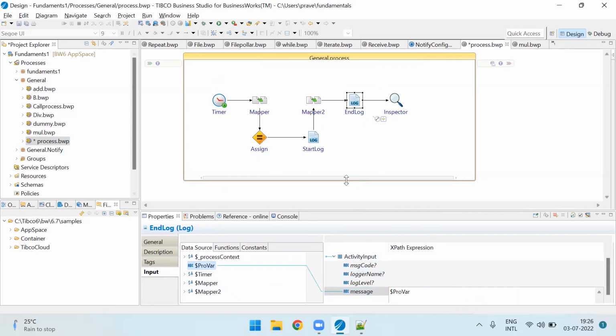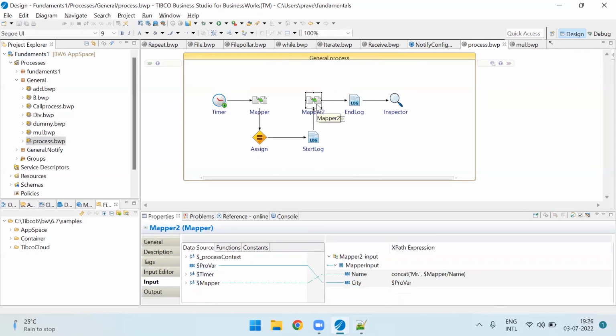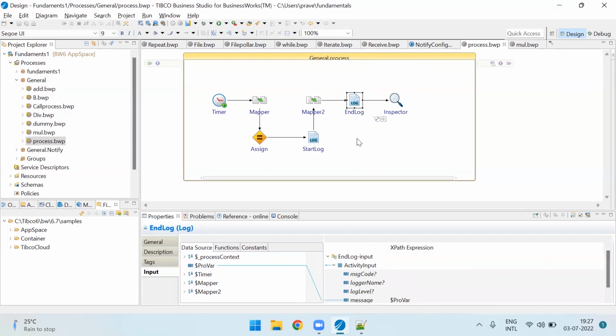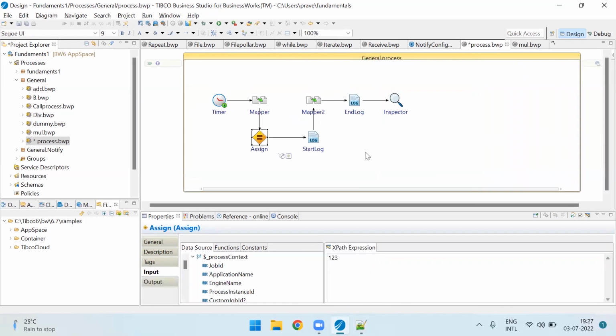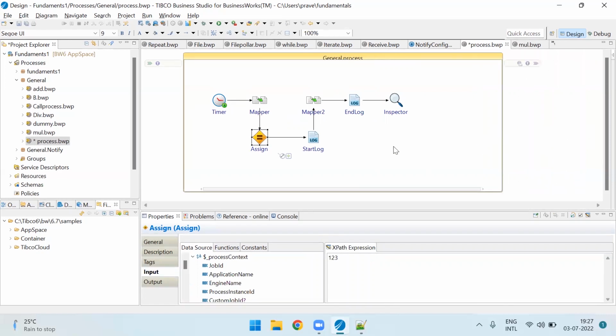Let us say now in this mapper, in this end log, I want to use this process variable. So now in this case, if you see, I have mapped it at the mapper activity as well as the end activity. So whatever the number of activities that we have within the process, we can make use of this variable across the process. Okay, so that's the reason why we call it a process variable. So always remember, this is one of the common interview questions. What is the use of process variable?